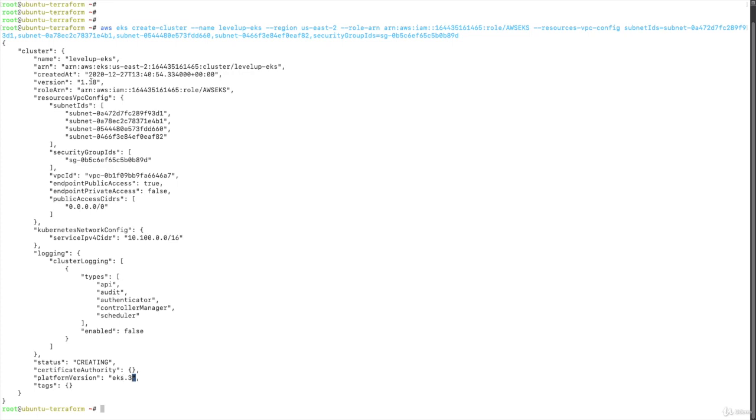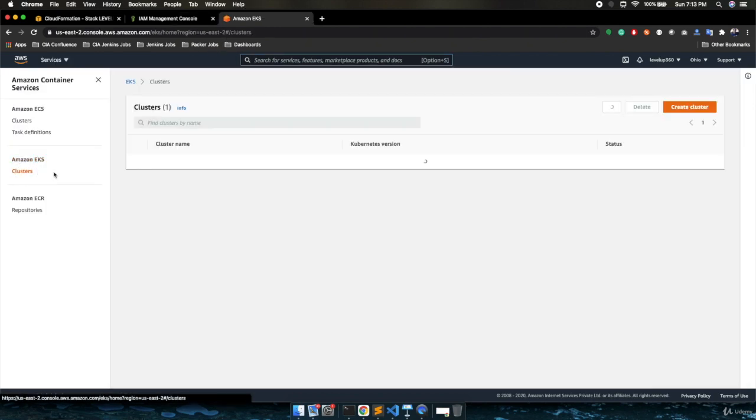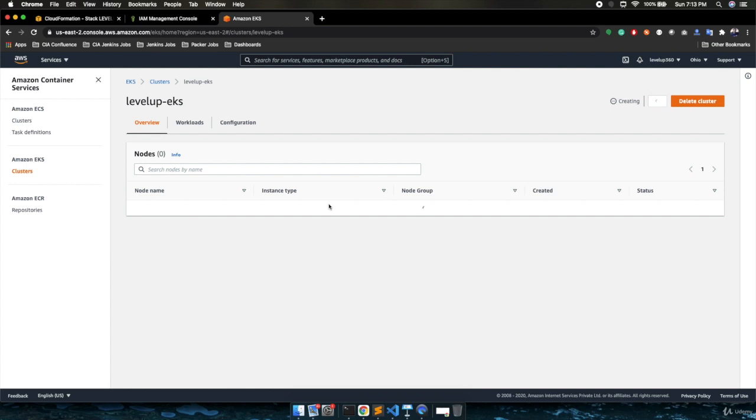If we go to AWS, to EKS, Elastic Kubernetes Service, and go to the clusters, then you can see the level up EKS cluster is in the creating state, right? So this is the way we can create the EKS cluster with the help of the terminal. I'm closing this video because an EKS cluster can take more than 8 to 10 minutes, right? And in the coming lecture, I will show you how we can execute the application on the EKS cluster in the AWS. So thank you, team. See you in the next lecture.